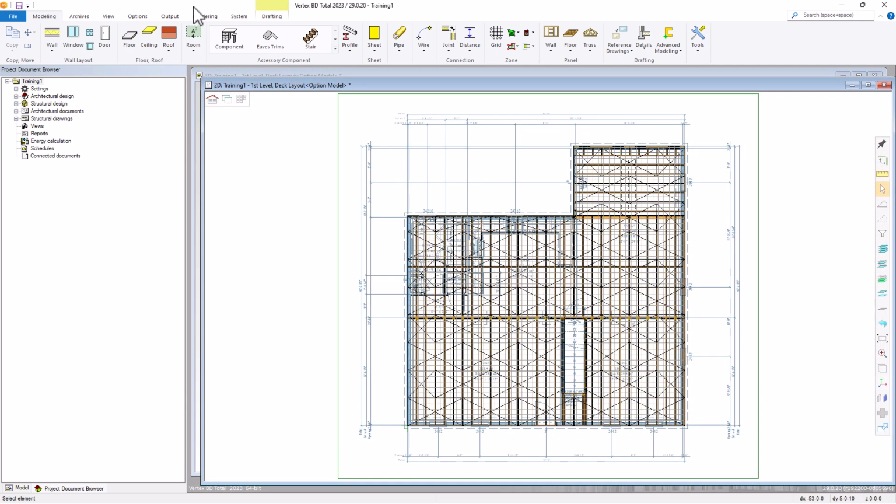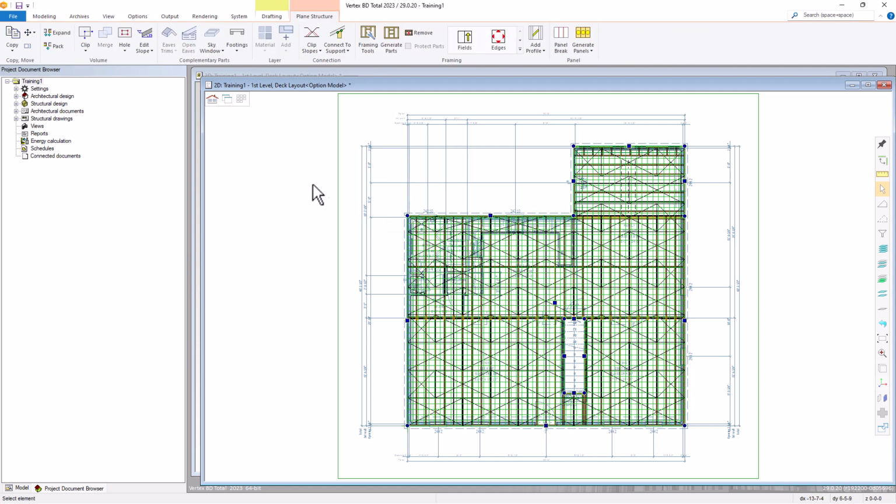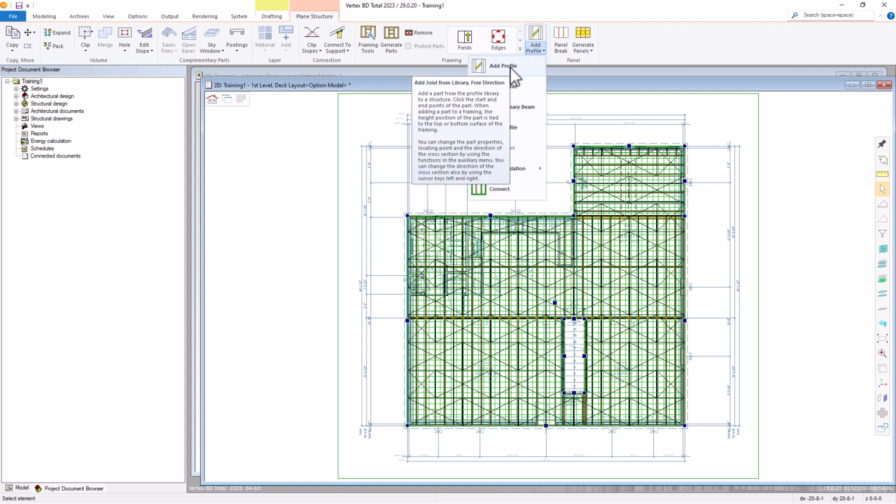We've completed our framing for this floor, but I do want to cover how we can add additional materials or profiles to this floor. To add profiles, select your floor. Under the Plane Structure Framing menu, we have Add Profile. There are several options for adding a profile. We can add a profile or joist in any direction. We can also copy an existing profile or joist. We can add a primary beam. Or we can add a profile that's linked to any plane on this structure.